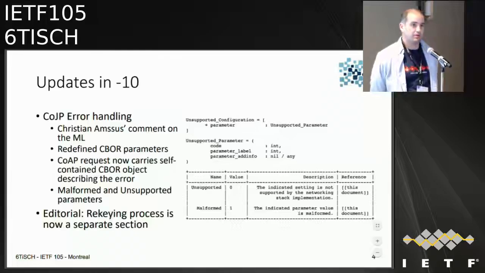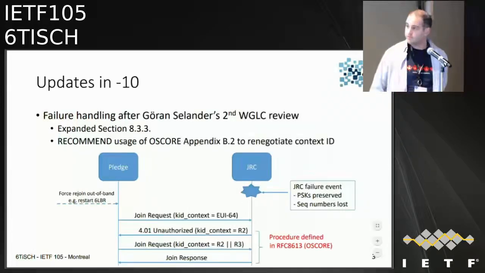Randy Turner from Ravens and Gear. I was questioning the previous slide. So one pledge can fail a join, and the whole network has to rejoin. Is that the implication? No, I missed something. What was it? So it's the join registrar coordinator that fails completely. So it's the failure event. Okay. It's the failure event.